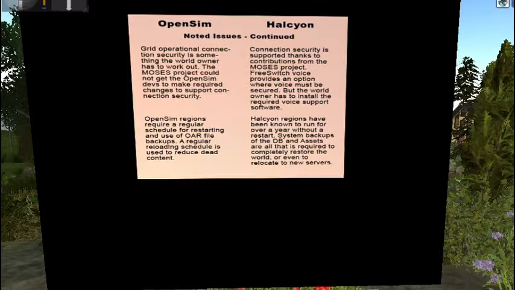OpenSim regions require a regular schedule for restarting and use of OAR file backups. A regular reloading schedule is used to reduce dead content. For Halcyon, regions have been known to run for over a year without a restart. System backups of the DB and assets are all that is required to completely restore the world or even to relocate to new servers. You can OAR back up any particular region if you want to and restore it back. And that is sometimes needed in world operations. But Halcyon does not support IAR exports or imports. Again, it has to do with content security issues.